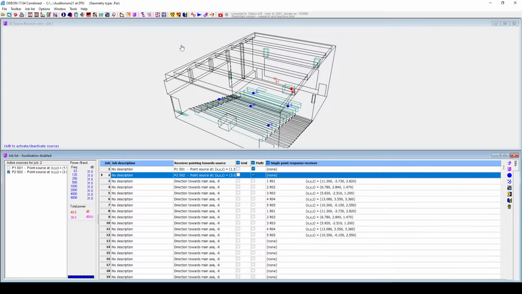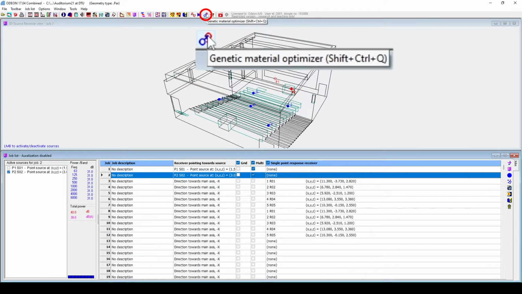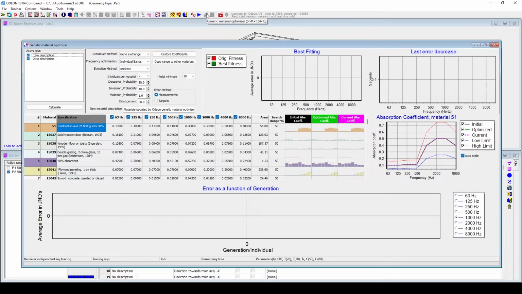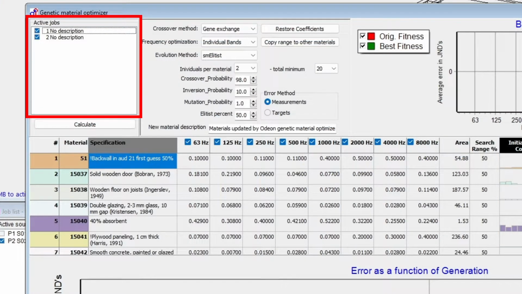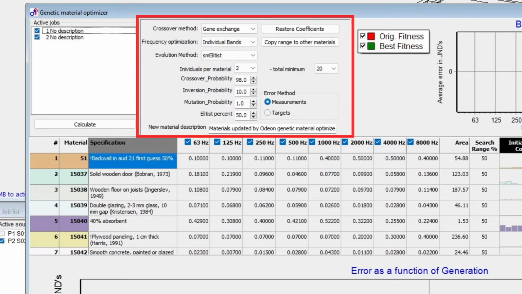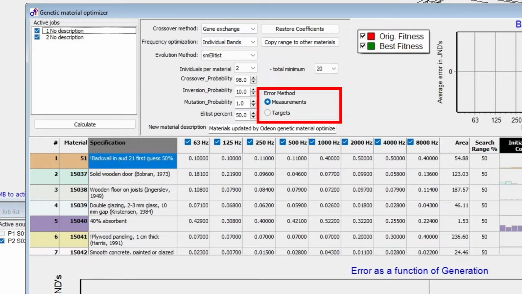Now, we will go to the Genetic Material Optimizer by clicking here. Here, we will select which jobs to use for the optimization. Only jobs with loaded, measured, or target data will appear here. Most of the settings here are too advanced, so we will not adjust them. However, if you have entered target curves, you can select whether to use the measured or target data as reference. If you have not entered target curves, this option will not appear, and ODEON will use measured data by default.